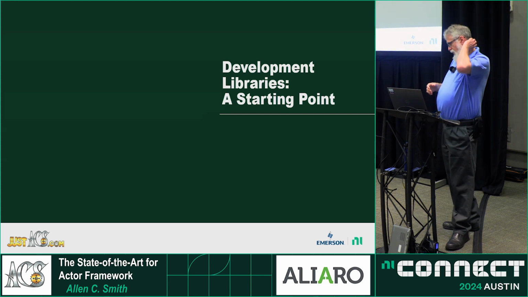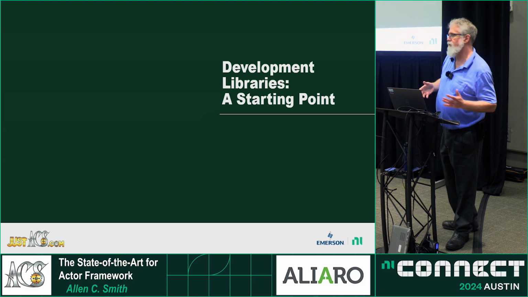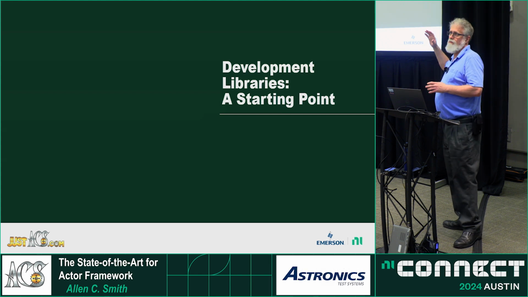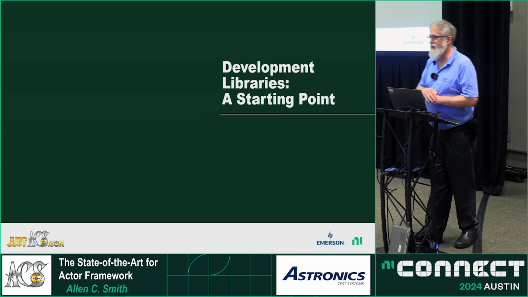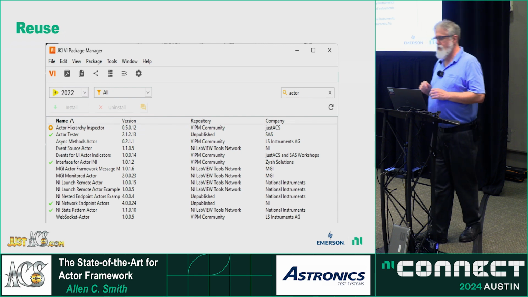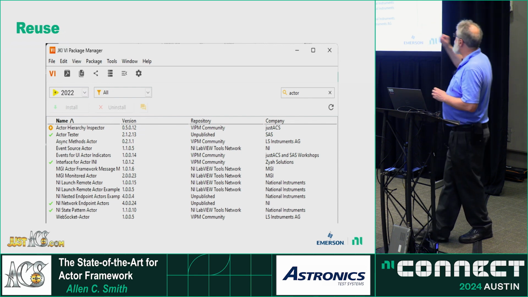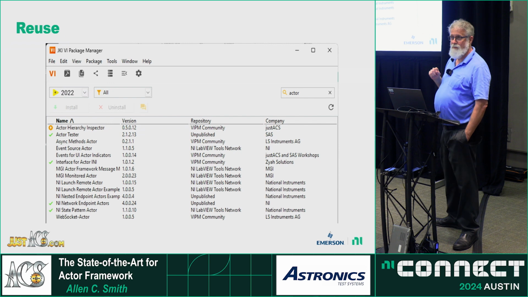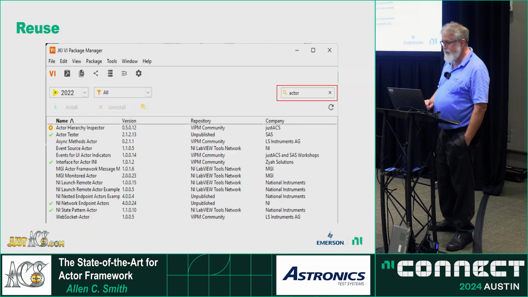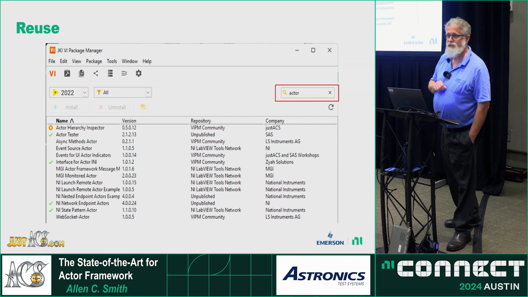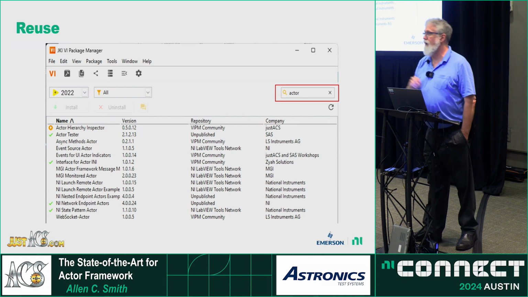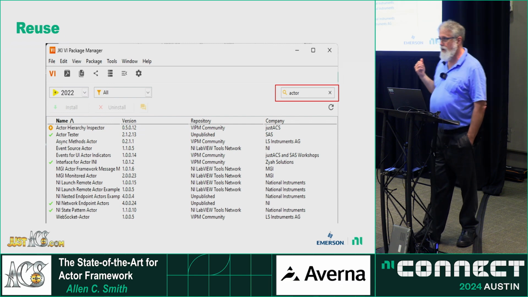All right, so we have a sense of how we want to lay our code out, and we've mapped it to how Actor Framework works. So hopefully we've got a good starting point. We have another good starting point, and this goes to maybe taking on less technical debt to begin with, and that is development libraries. We do have a number of them available to you, some for free, some not. Here are the free ones. If you go to VI Package Manager, everybody's familiar with VI Package Manager? Okay, if you go to VI Package Manager and you search for Actor, this is the list of available free download packages for Actor Framework. A lot of the tools that I'm going to talk about today are available here.